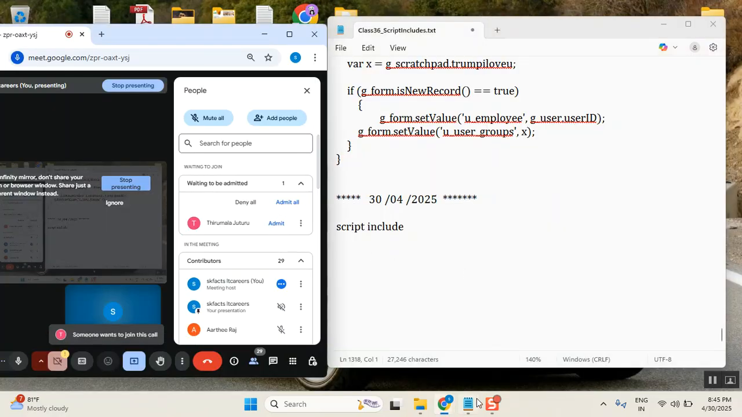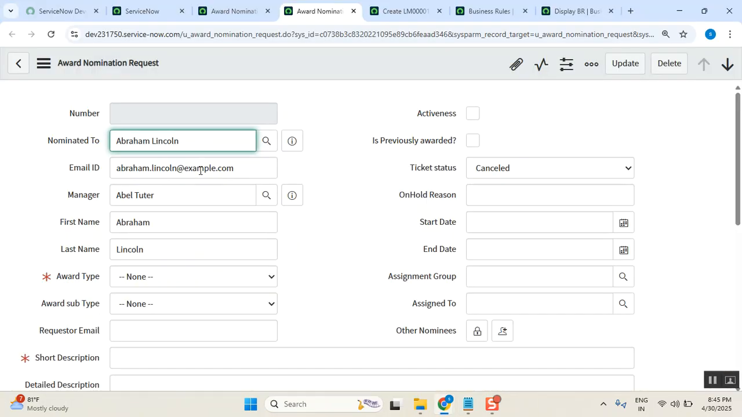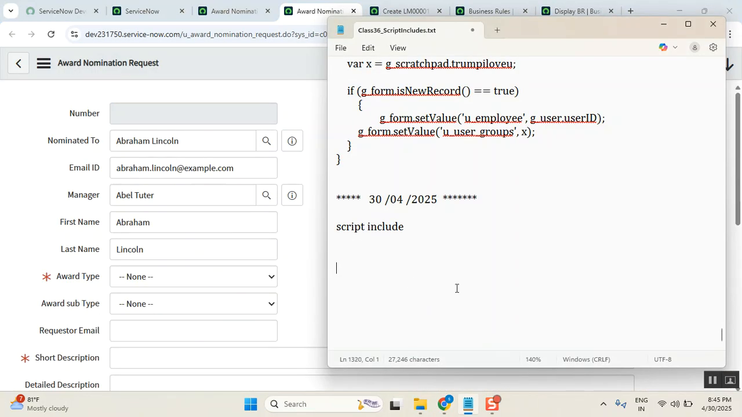Client script, get reference. So client script, get reference we use. Okay, very carefully see. Client script we use, and it's an onChange client script. And we use mainly get reference. This is pretty much 100% clear. Simple. Correct? Yes, sir.